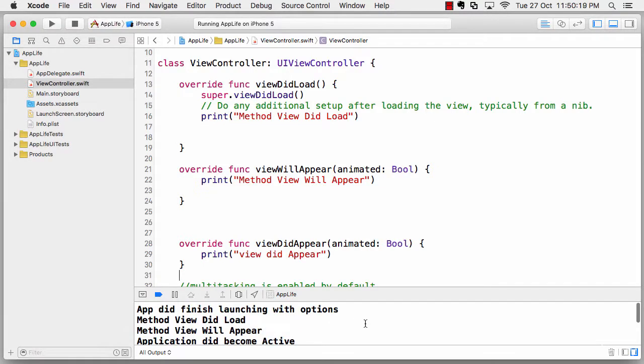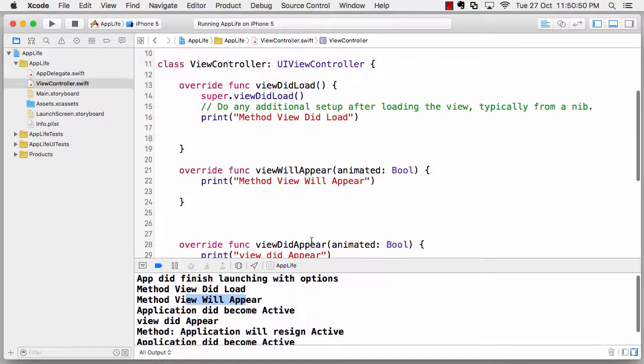I'll scroll to the top and you can see that the first thing happening is applicationDidFinishLaunching, and after that the method viewDidLoad. So we can see that there is nothing happening in just one file. There is a back and forth between files like the app delegate and the view controller, because the method viewDidLoad is in the view controller file, while didFinishLaunching is in the app delegate file. Then there is the method viewWillAppear. So viewWillAppear is about to appear, it hasn't appeared yet.